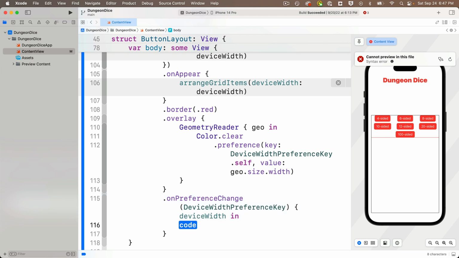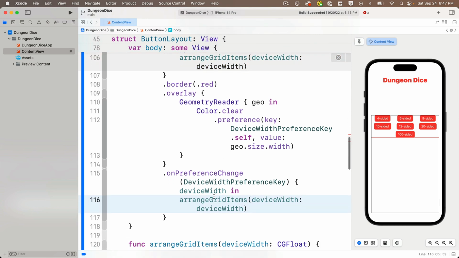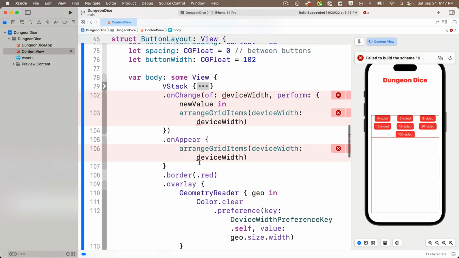And once we get that, what do we do? Well, the same thing we did with the onChange and the onAppear. We want to call the arrangeGridItems function. So I'm just going to copy that from up here. I'm going to paste it in between the curlies of onPreferenceChange. And since we're going to get the device width from the child whenever the width changes, whenever the code first starts or when the device changes from portrait to landscape or back, we can actually go ahead and delete the onAppear and onChange modifier up top.